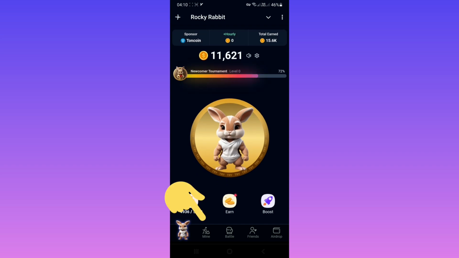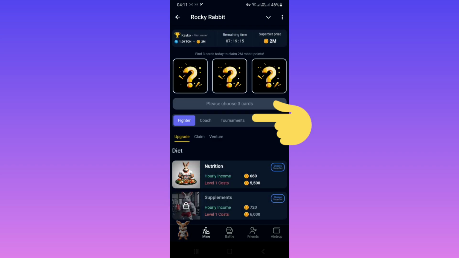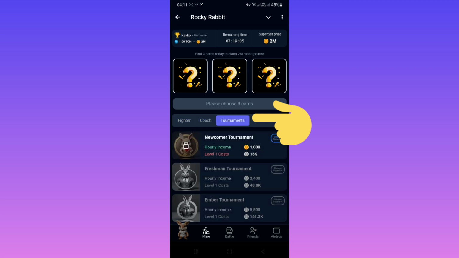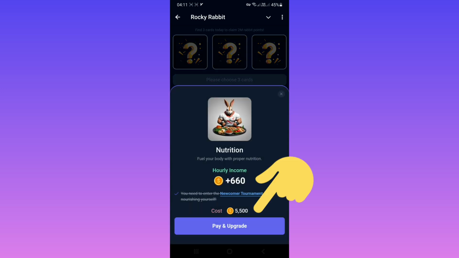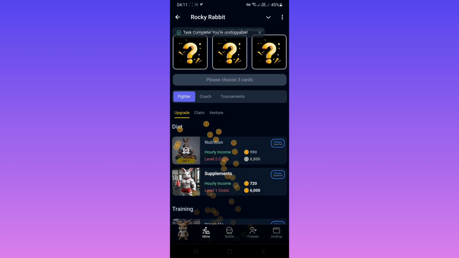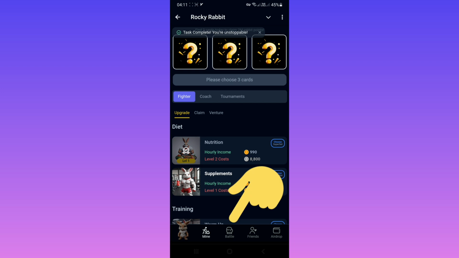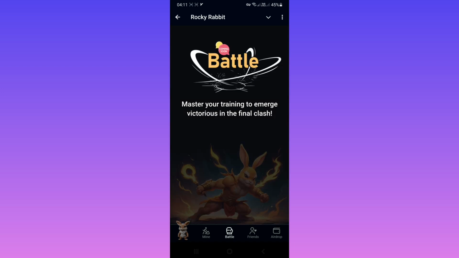Now tap on mine. In this section, you can choose your type, for example, fighter, coach, tournament, and based on your coin, you can increase your level. For example, I choose first one and tap on pay and upgrade, and I upgrade my level. Tap on battle. Currently, battle is in development and as you see, it says coming soon.